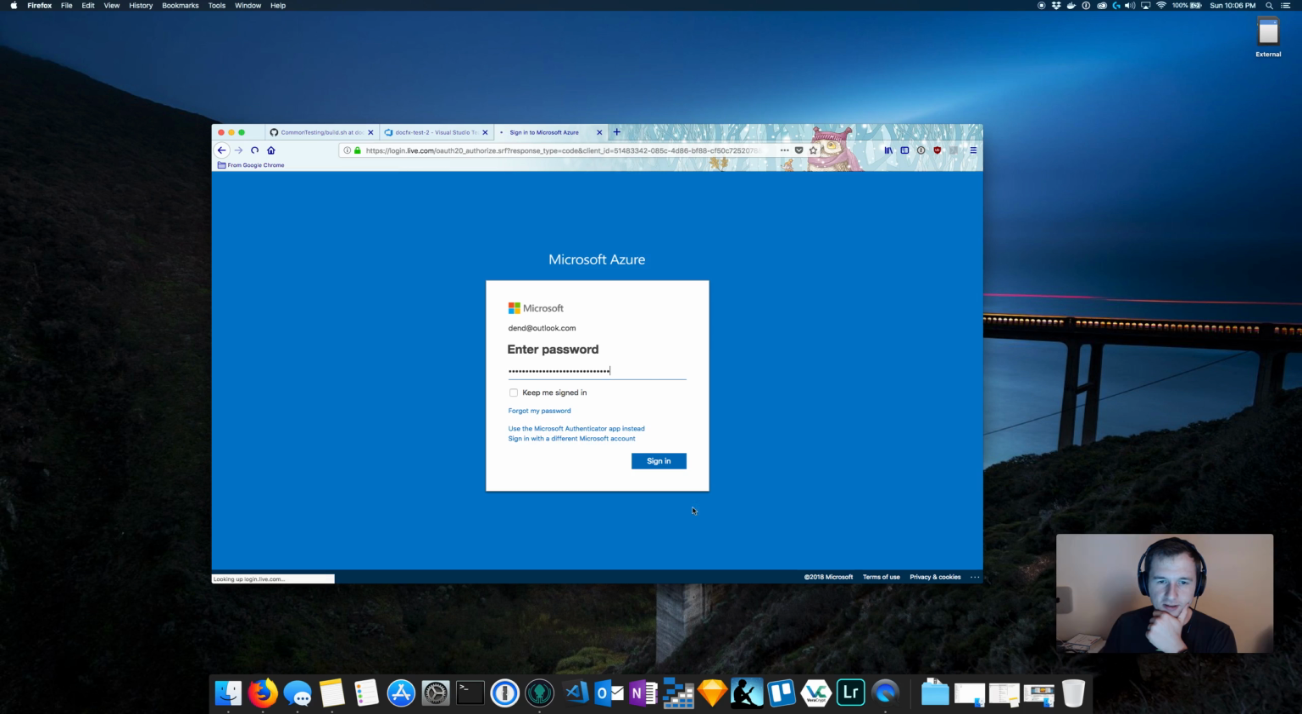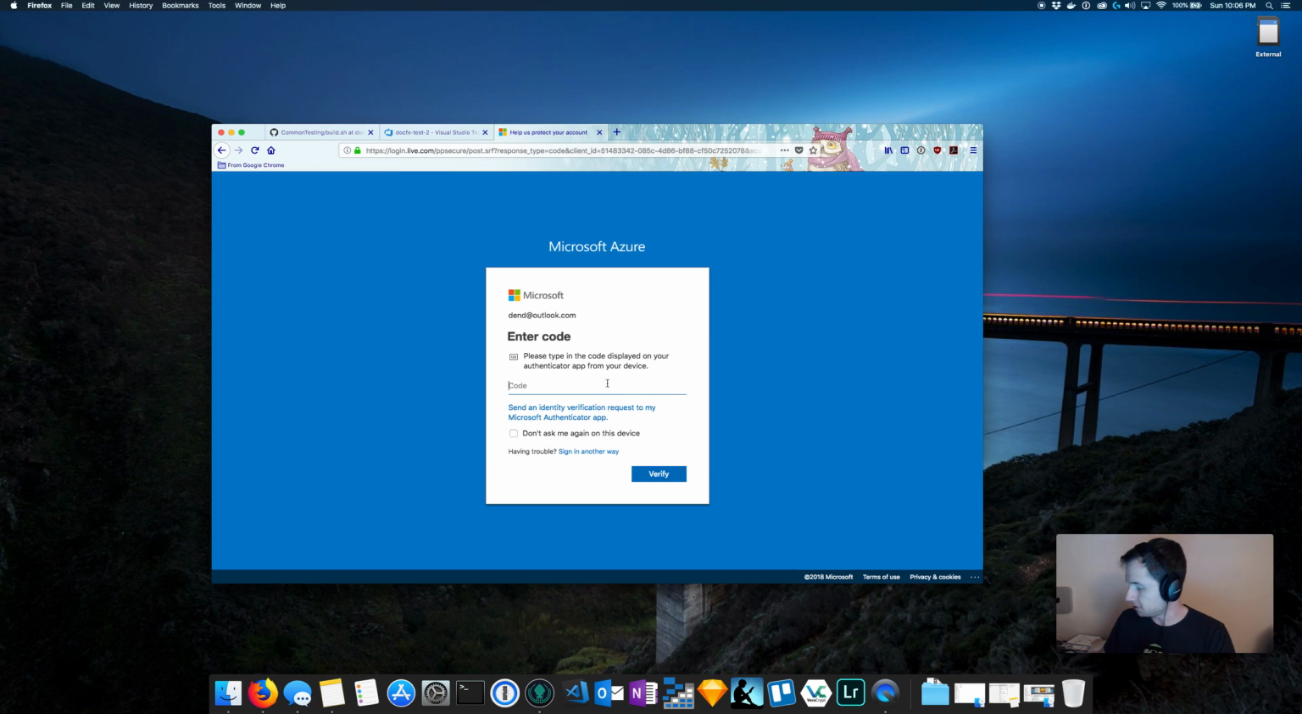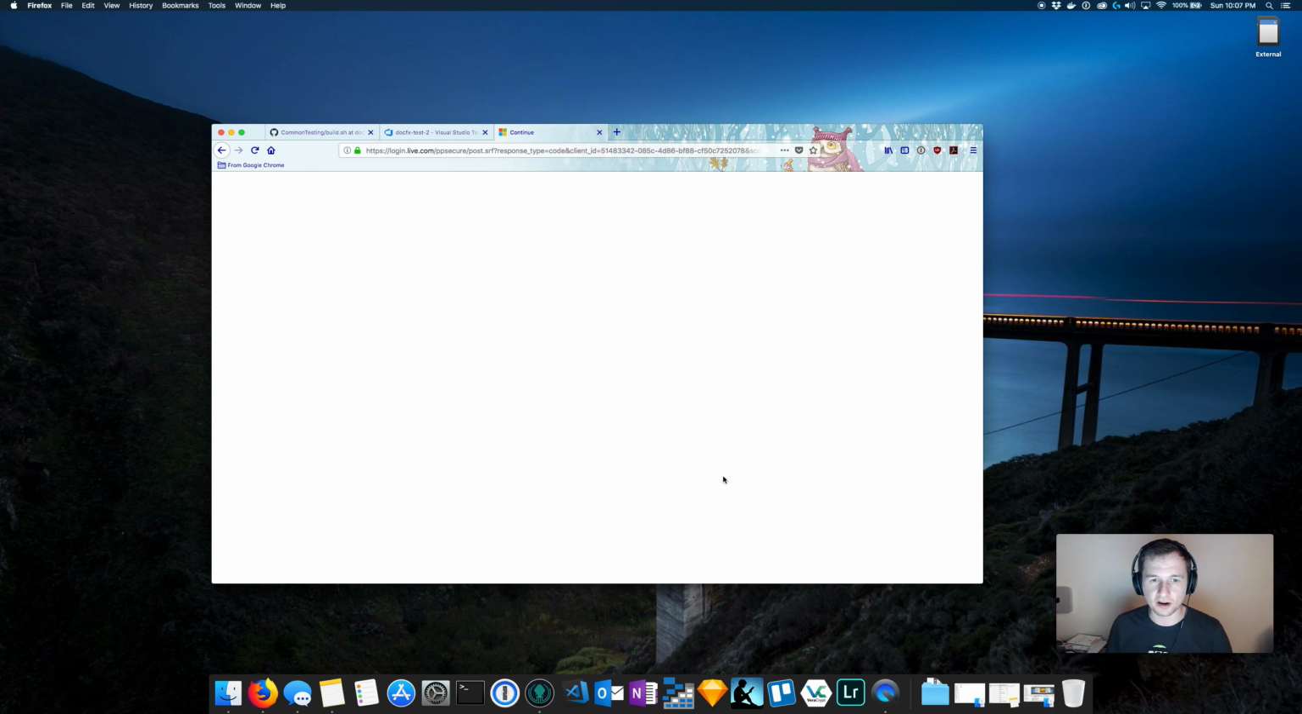And if this goes through, of course, 2-factors. I need to pick up my phone and get the 2-factor code. Let's see what happens. So, obviously, I'm not afraid of sharing this because it doesn't matter. 2-factor code changes. I'm going to verify it.